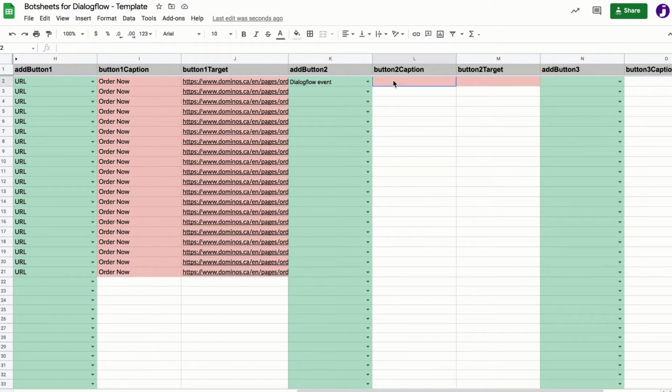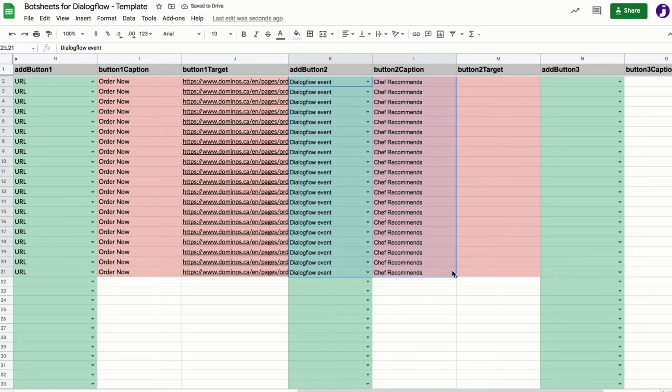I'm going to create a label for this second button. Let's call it Chef Recommends. That's going to be my call to action to discover more items on the menu. I'm also going to drag the corner of the cell to all rows so I can quickly add this button for every item on the menu. I'll need to trigger another Dialogflow intent though, so I can then search the Google Sheet and generate a gallery with all items that match just the category. I can input a Dialogflow event name in the Google Sheet, and I'll just call my event Main Course. I'll also want to drag that down so it applies to all buttons in the gallery.